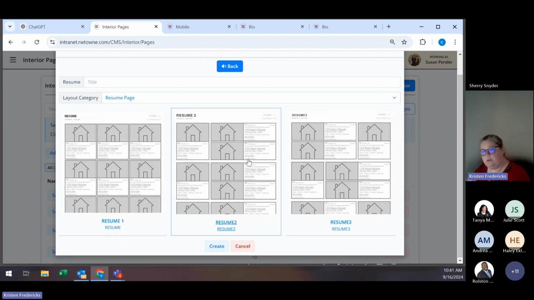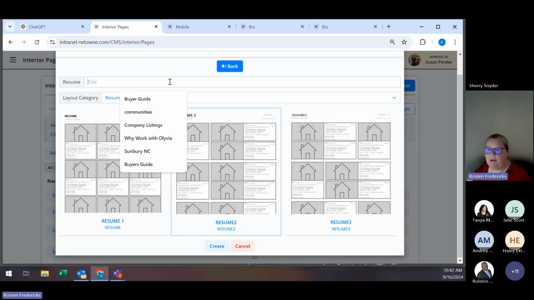For today, I'm going to go ahead and choose one of the more artistic ones since we just saw a block on block format in the bio. So let's choose resume 2 on here. We are going to have to give this one a title. So think about what you might want to use this for. So this might be, you know, something like my sold listings, or it could be something as simple as sold, whatever it happens to be.